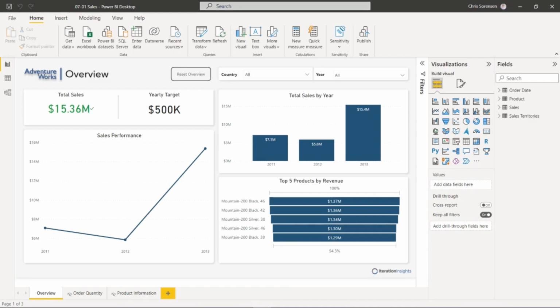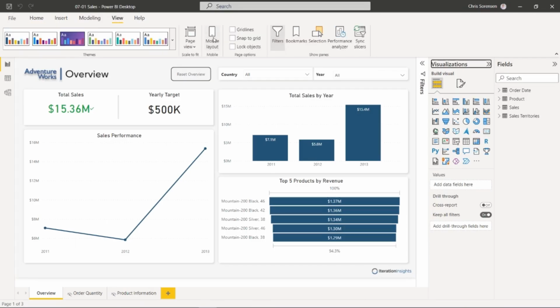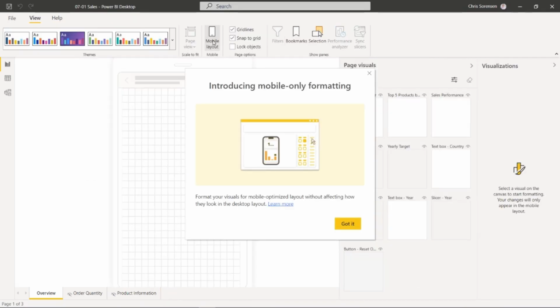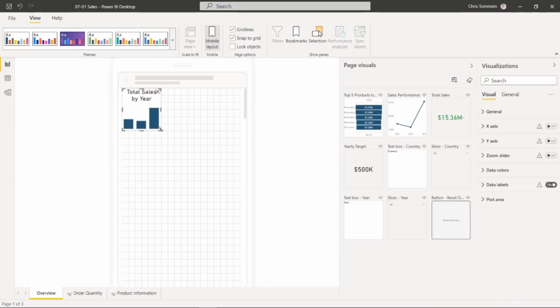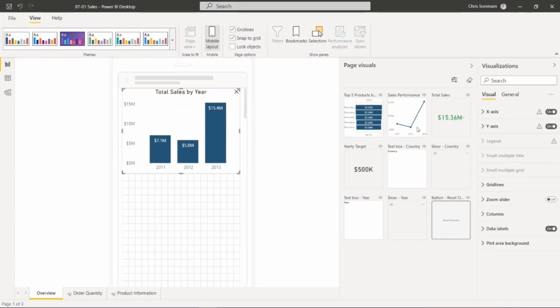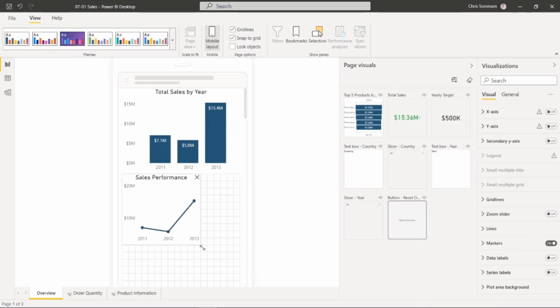All right, so I am now on the Power BI desktop. And what I want to do here with this particular report page is go to View, and from here I can click Mobile Layout. So what I can do here is I'm just going to say got it, and now I can start dragging the different visuals onto my reporting canvas as I see fit, and then sizing them on the grid as we see myself doing in this mobile emulator. So I can go through and get this all set up.